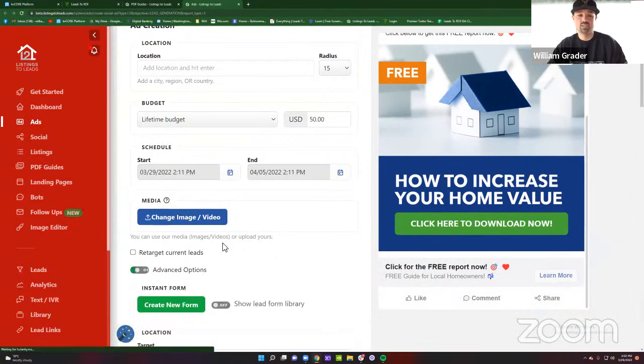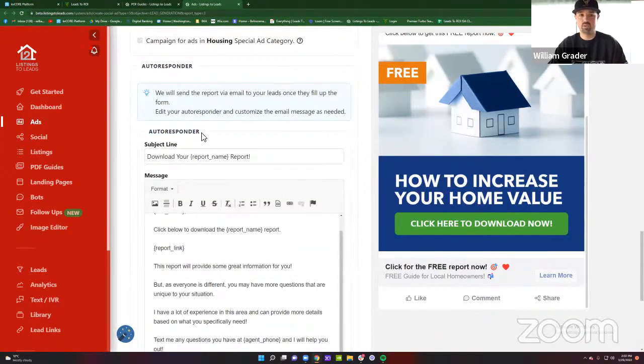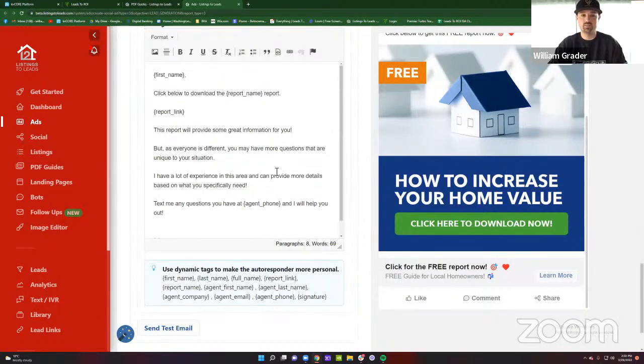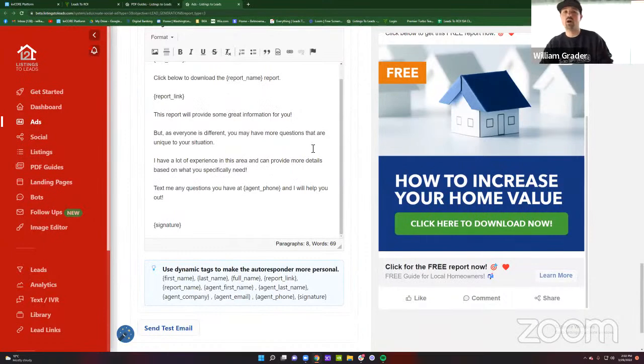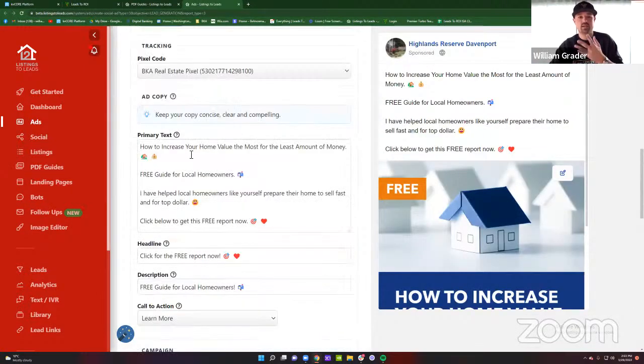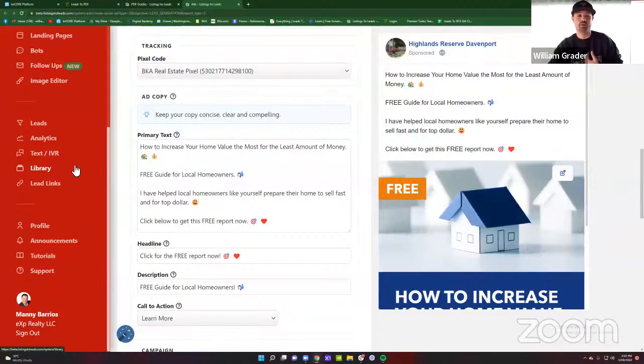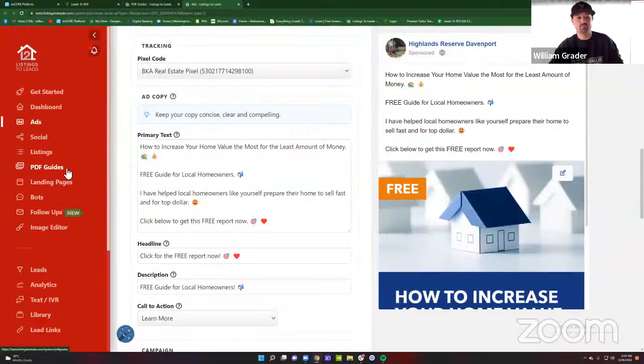So you can see down here below, this is the autoresponder, which will automatically send an email to your lead once they submit their information. So they'll automatically get a report and they can click below to download that link. So great PDF guides. Take your time, go through those and determine which ones you want to use for your own personal marketing and go from there.